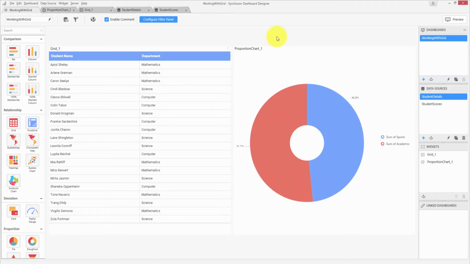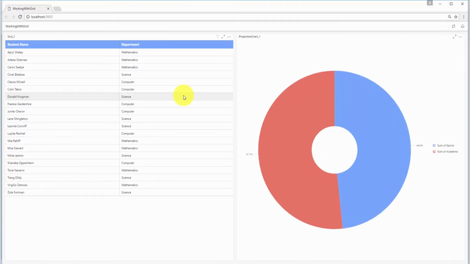We have successfully configured the widgets now. Let me click the preview to show how it is displayed in the viewer. Now whenever I select a student, the corresponding student's marks will be shown in proportions. This is one of the use cases of the hidden columns.